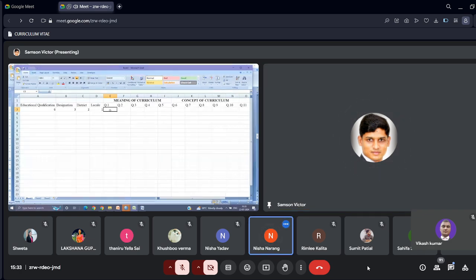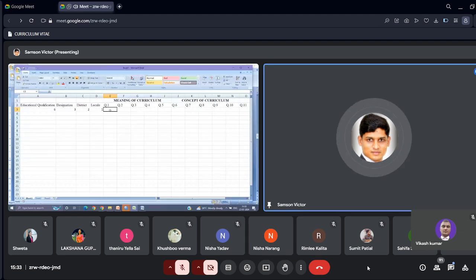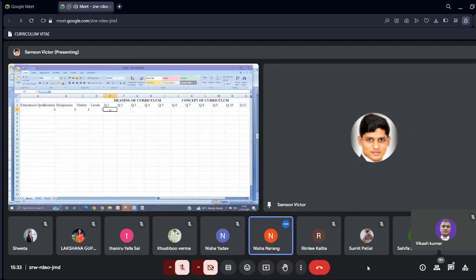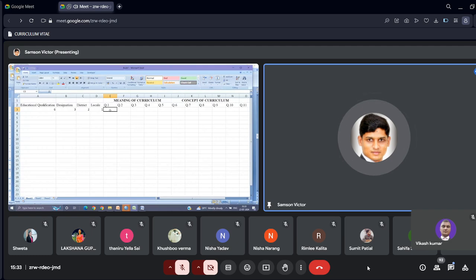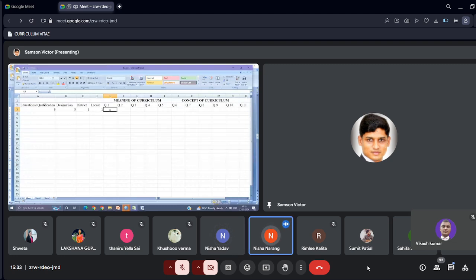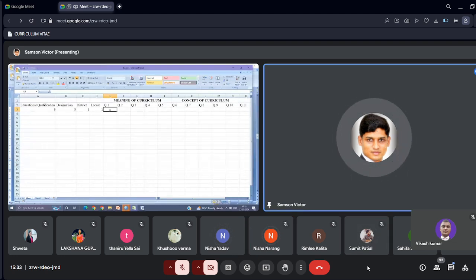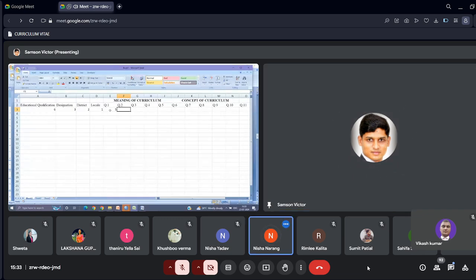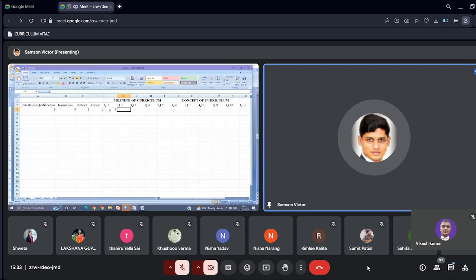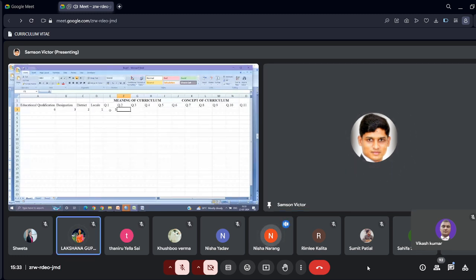Strongly agree, 5. If it is a negative statement, it will be 1. If it is a positive statement, it will be 5. For question number 2, on a 5-point rating scale, my response is agree, and it's a positive statement. What will be the score? 4.